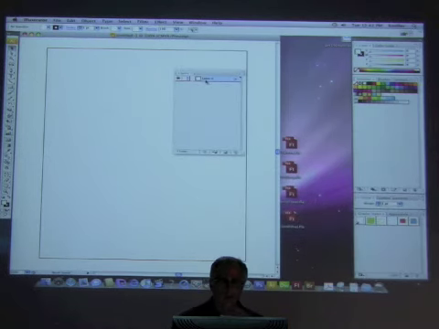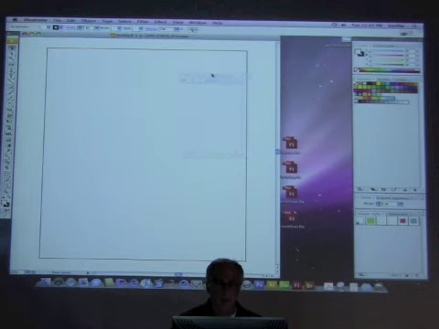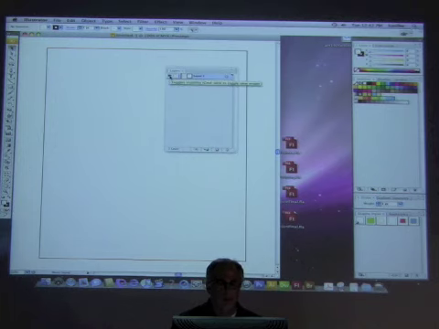With layers, by default you're given one layer. You can add as many layers as you want. I believe it's almost unlimited. You'll notice in the layers panel there's a fair number of options for us. We have the little eye icon, similar to what you would see in Photoshop and other programs, which enables you to turn on and off layers.